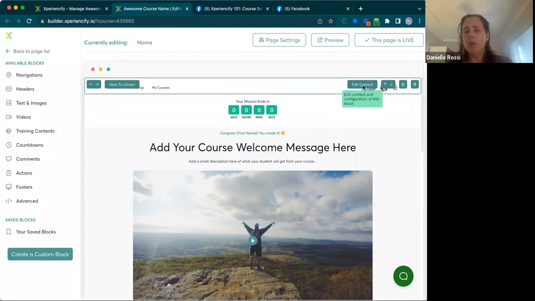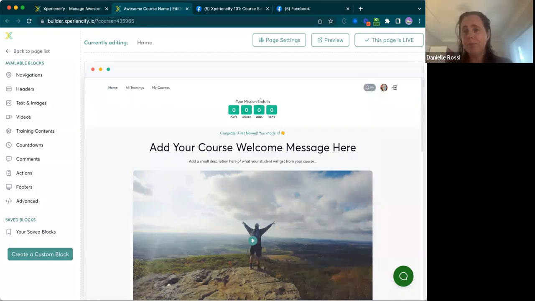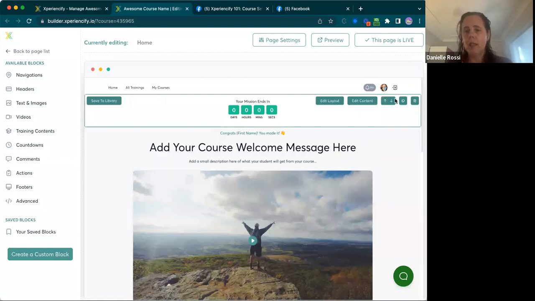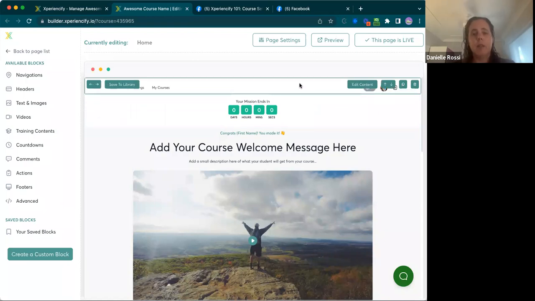We have also an edit content button, which is the one you're going to be using most. Then we have an up and down arrow, which actually moves the block around the page so that if it's in the wrong location, you can reorder them. We have a little copy button, which means that you can copy that block on the same page. And then we have a trash icon, which allows you to delete the block if you don't want it anymore.